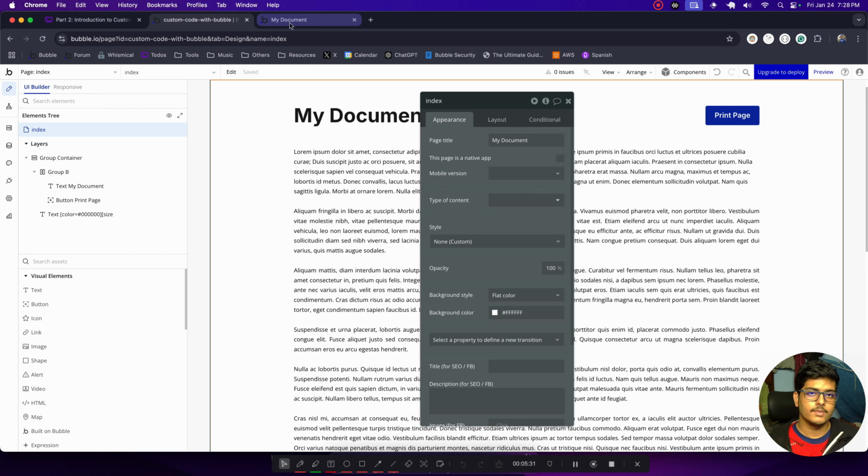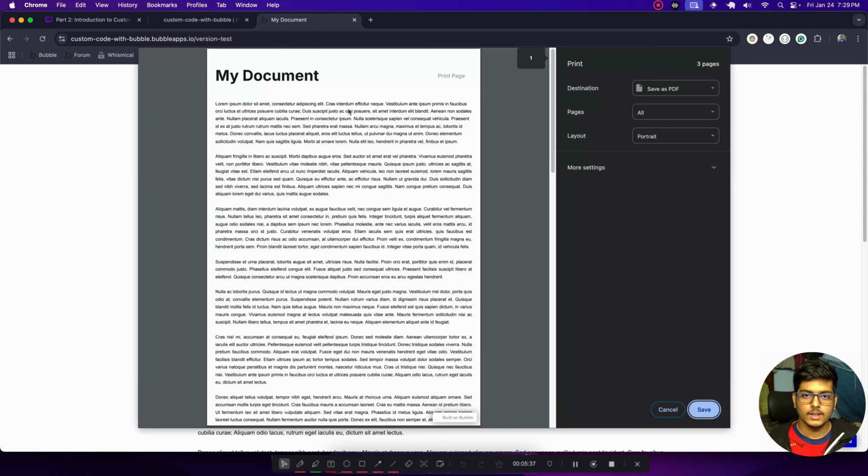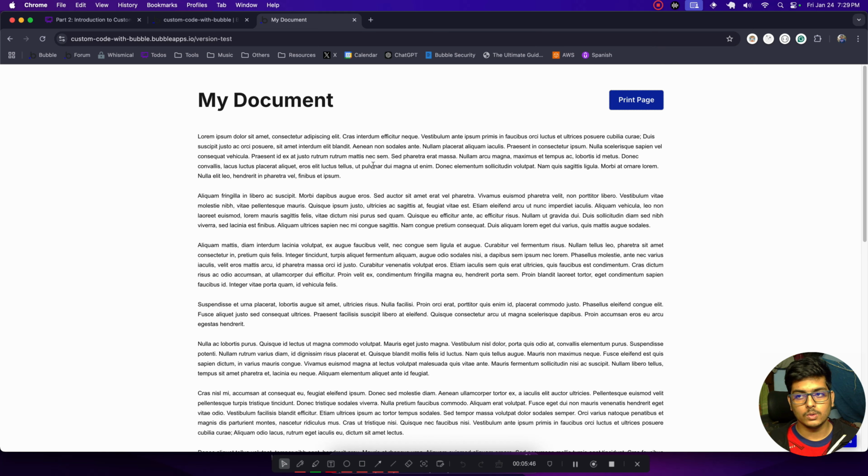In the last video we saw that if we click on the print page, it was showing this print page text or button that we don't want when printing. How can we get rid of it? We need custom CSS to remove this, setting display to none when printing.